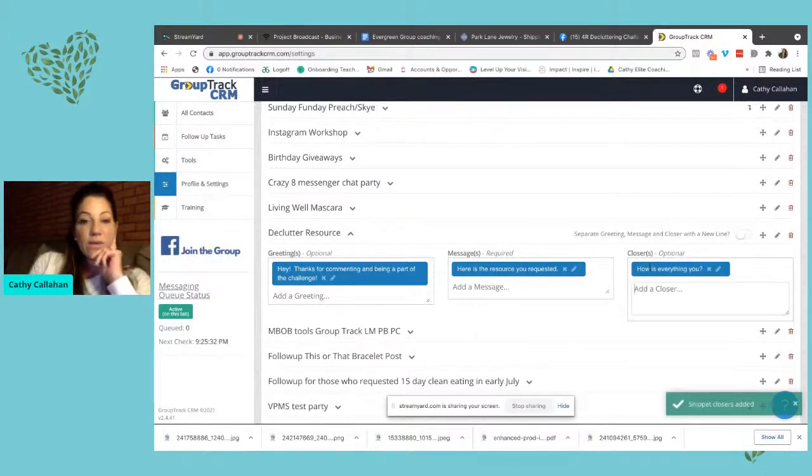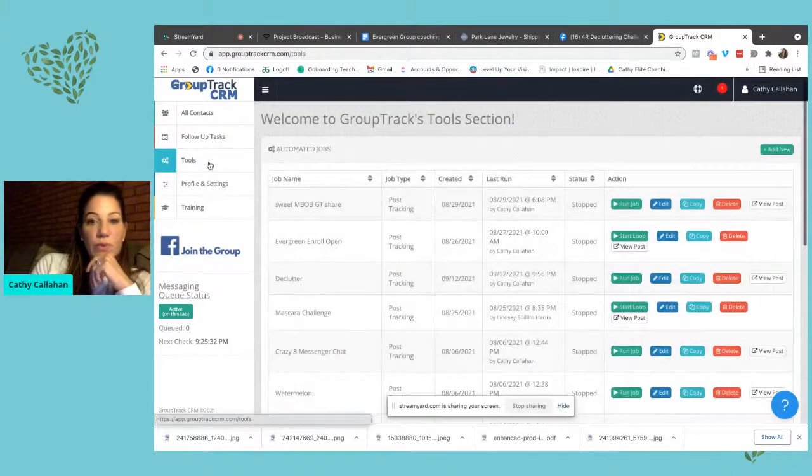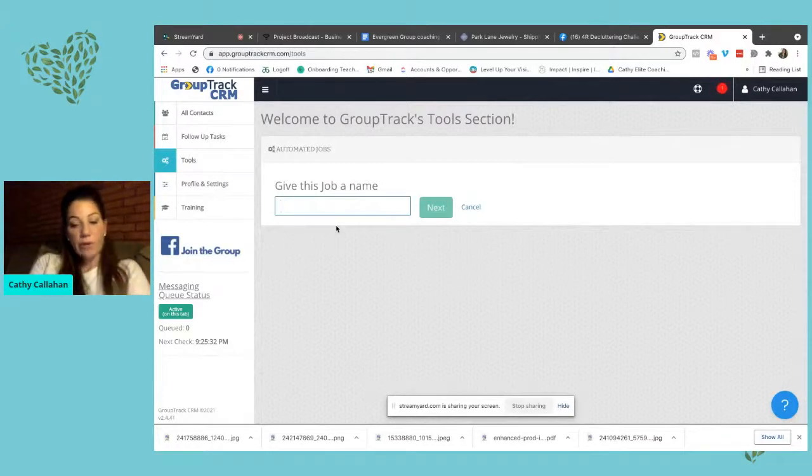If you're new to Group Track, you're going to need to spend some more time in here. You can spend time setting up a couple of different greetings, a couple of different messages, and a couple of different closes, and that keeps you from having the same message go to every single person. Once this is set up, we've got our response here, now we can go into tools, and check this out. We're going to add a new one, and tell it we want it to track a certain post, and we're going to call this the declutter resource.